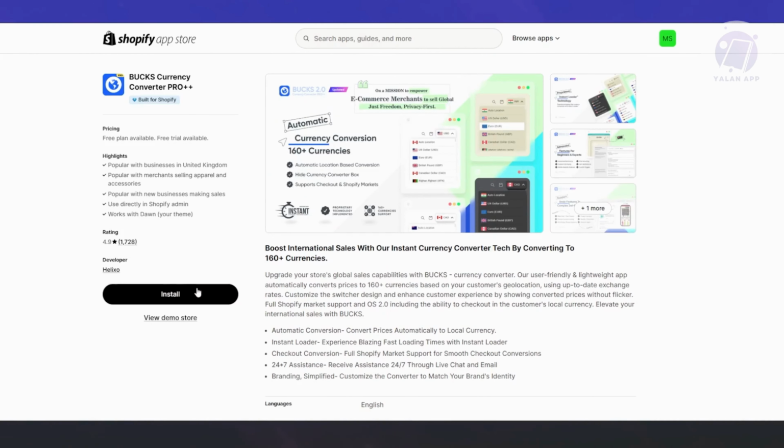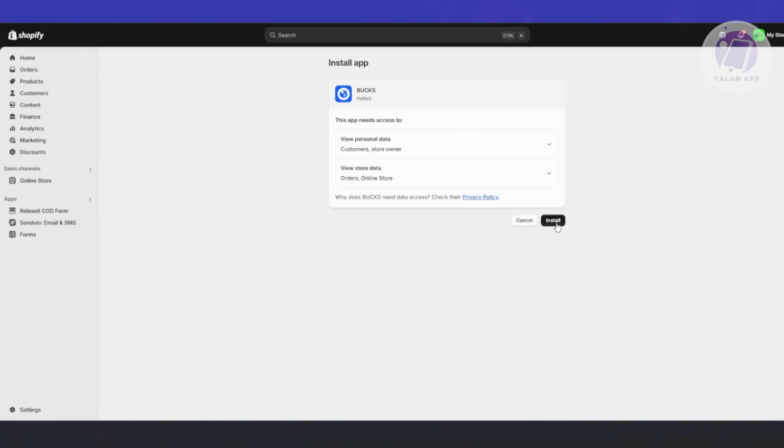Let's go and click on install here. Once you hit install, it should open up a new tab, which will ask you if you really want to install the app. So you just need to click on install to proceed with it. It will start the loading process. Again, it might take a while, so let's wait for it.